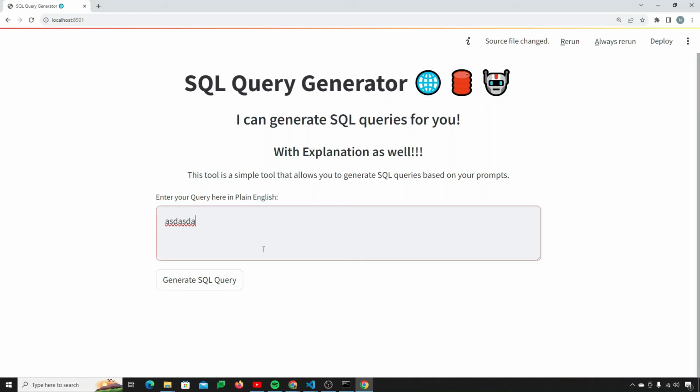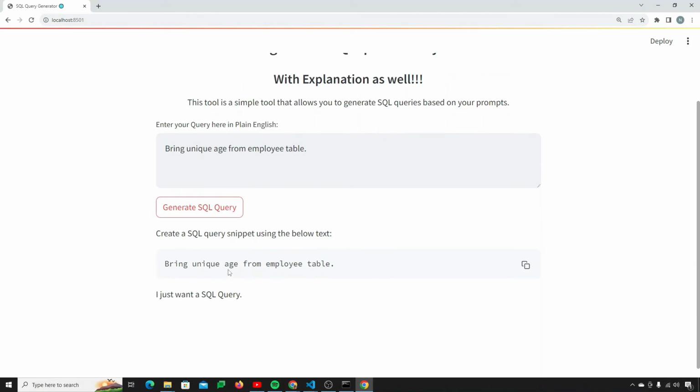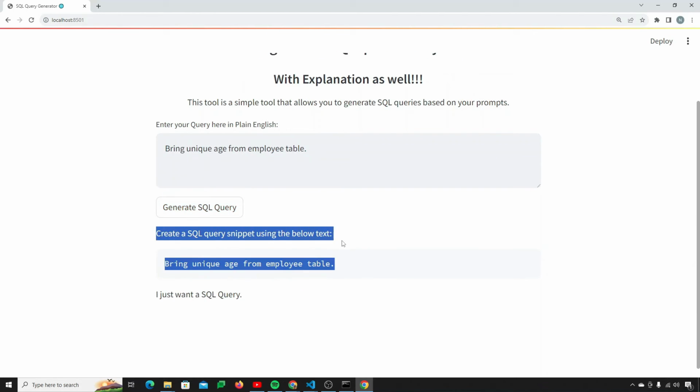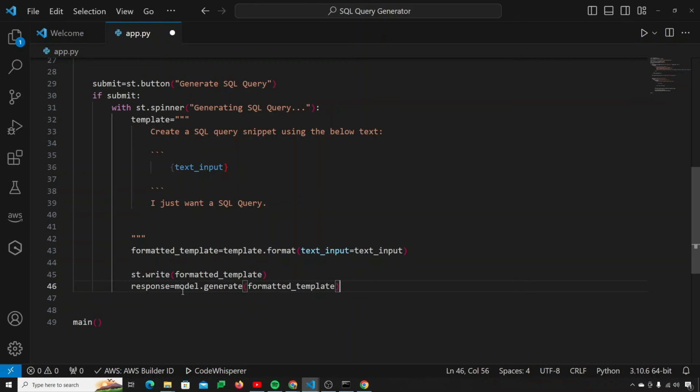template will look like. So if I say "bring unique age from employee table", suppose I'm giving it this query to generate a SQL query. If I click on generate, my response will look like this, which will actually go to our model, so that our model can understand and bring back the response. Now I can simply feed it to the model.